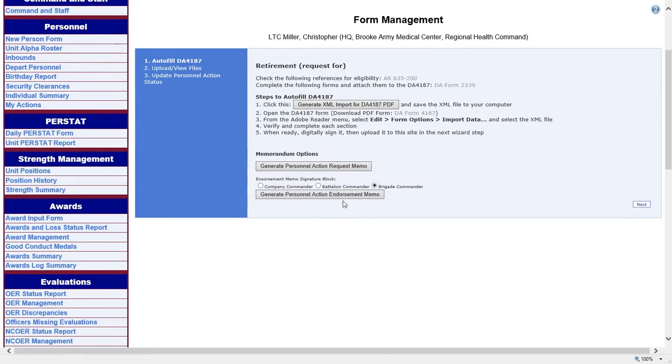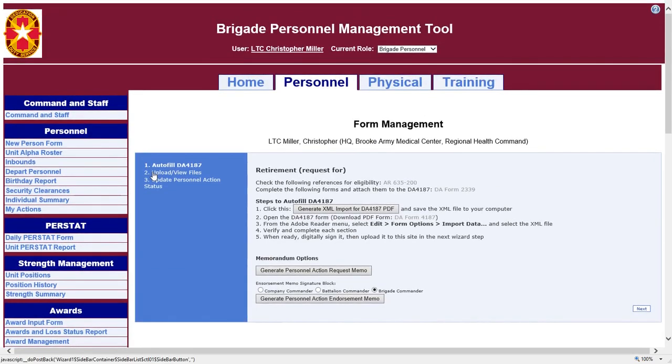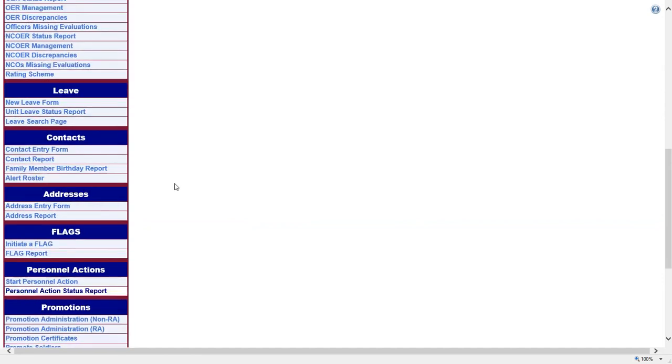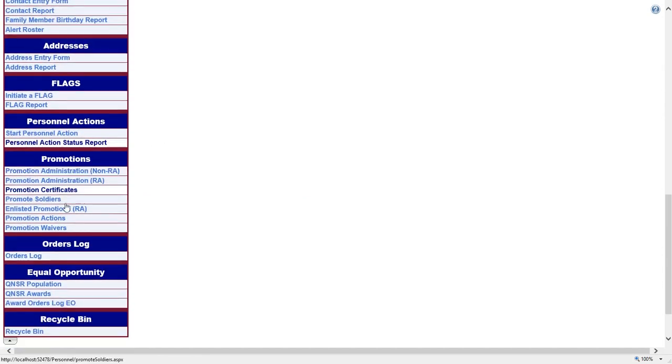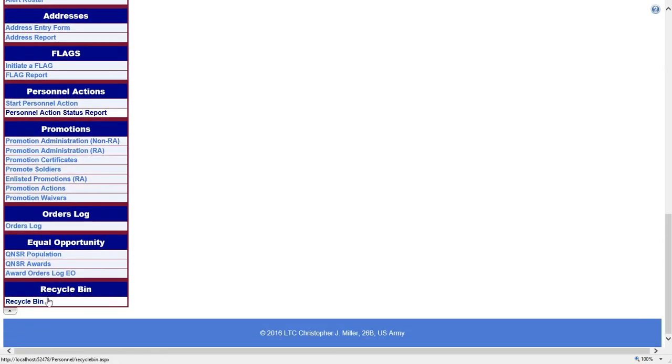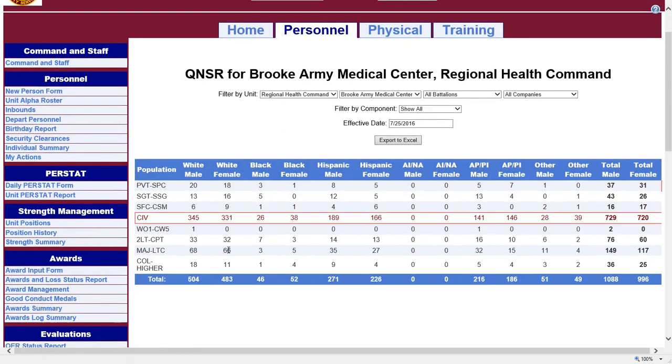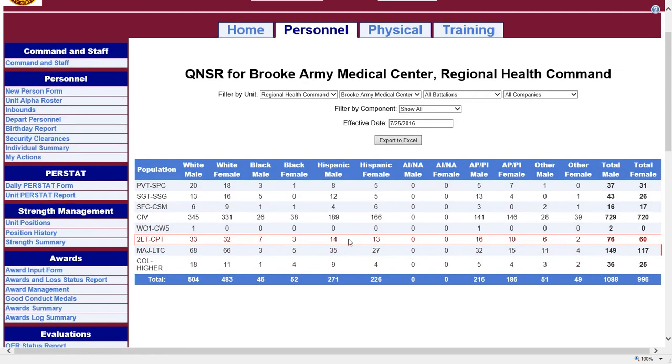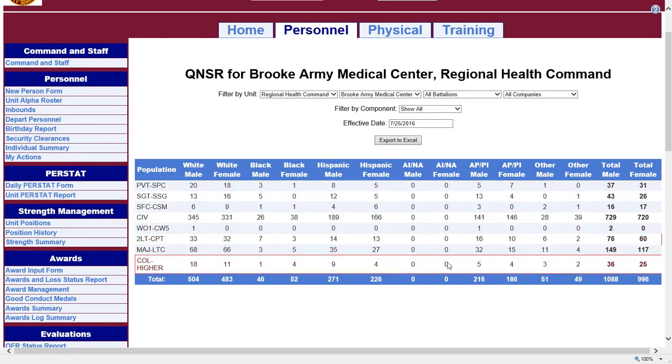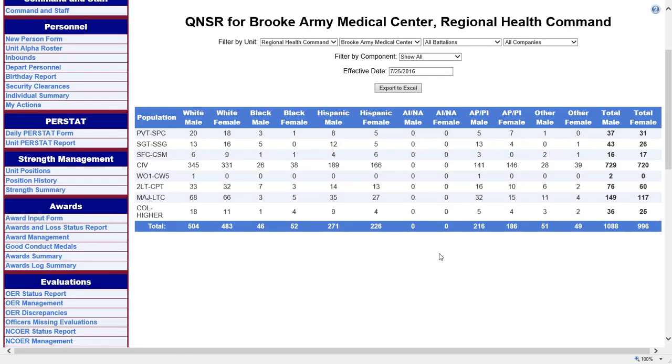And then I can even generate a personal action endorsement memo if I have these people designated, and then upload it, and of course start that action with the company. There's promotion administration, QNSR reports, so you can track, automatically generate based on the data in the database your QNSR reports for population and for awards.